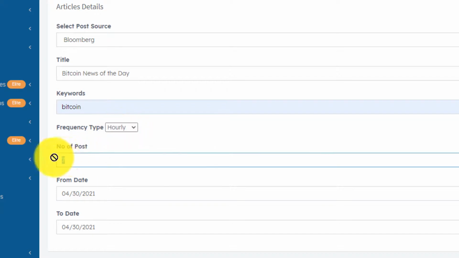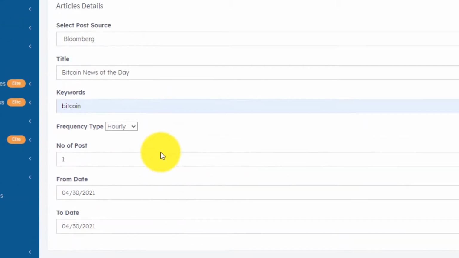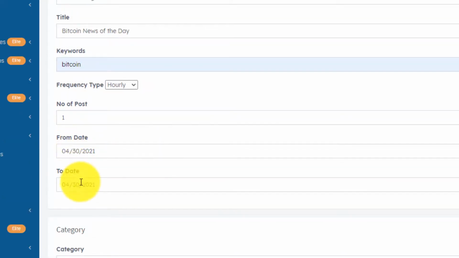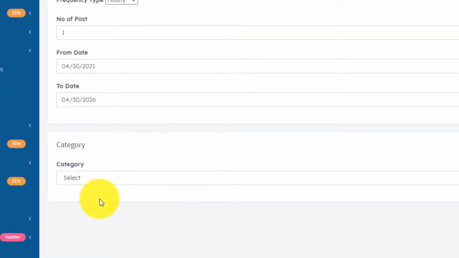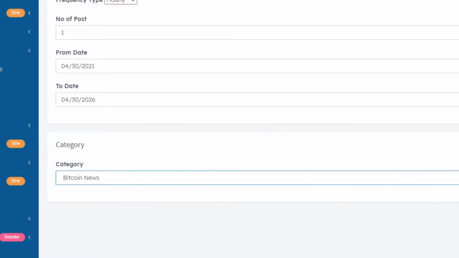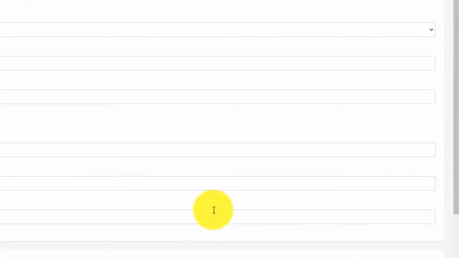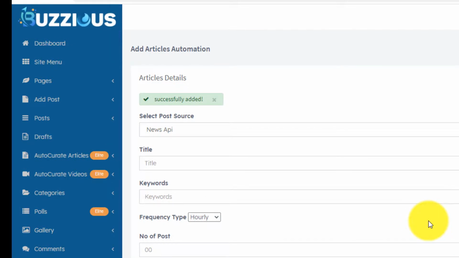Let's say hourly, 1 post per hour. So we're just going to consistently and slowly grow this site. Then you can select your start and finish dates. Now, if you want it to go on for years and years and years, that's fine. Just select something that's years in the future. And then you get your category that you've already created, and then click add. And it's successfully added. What we've just done is something incredibly powerful.